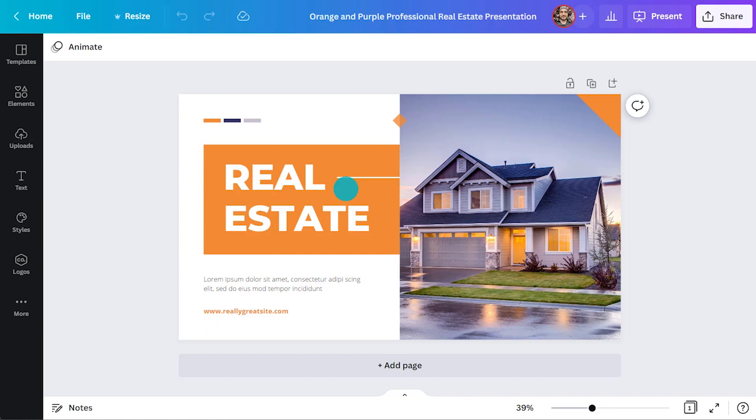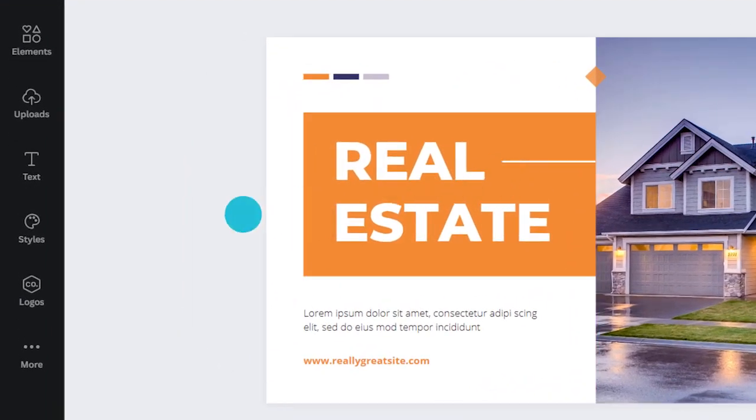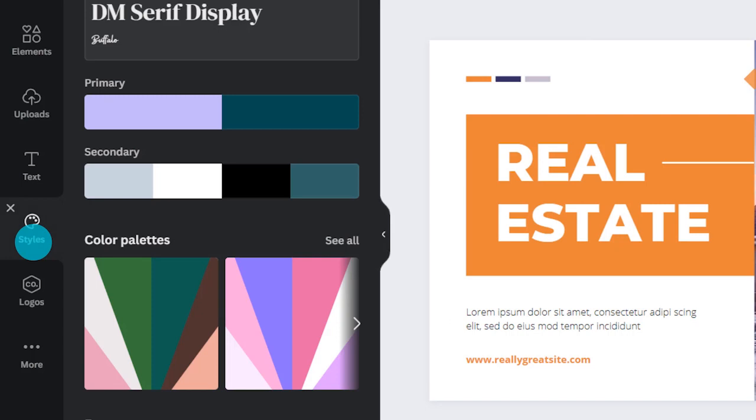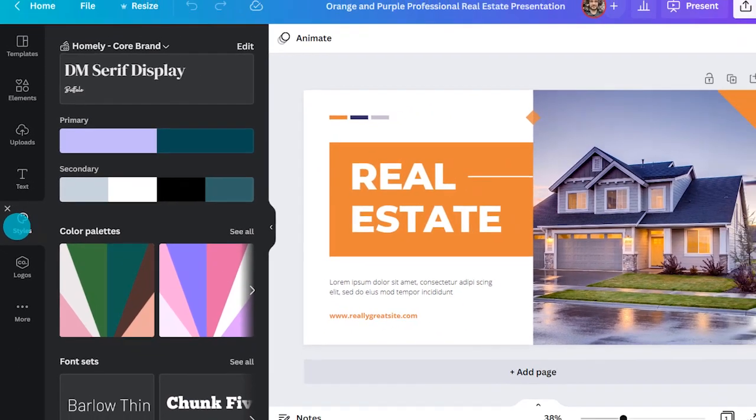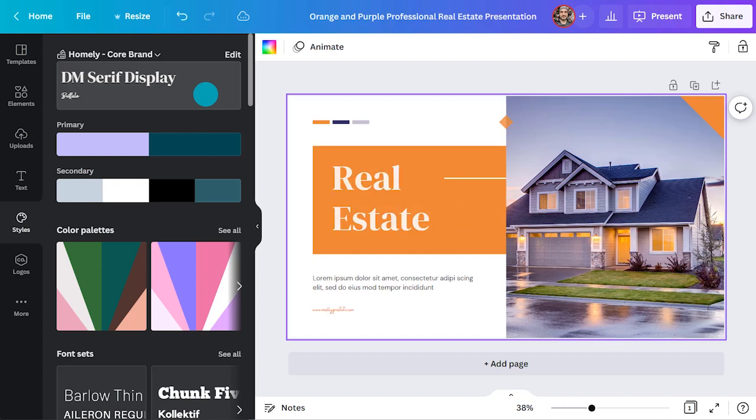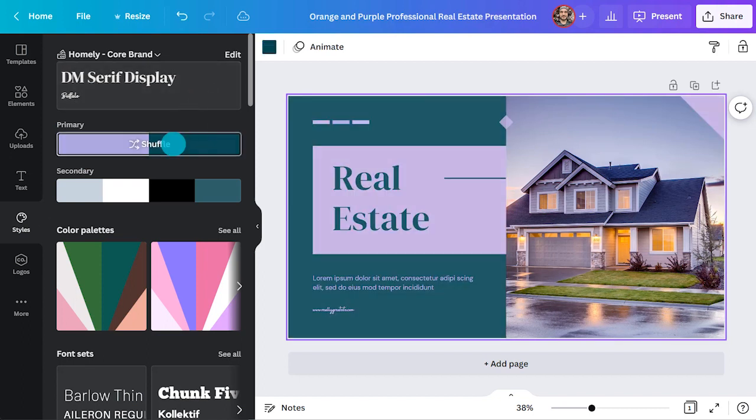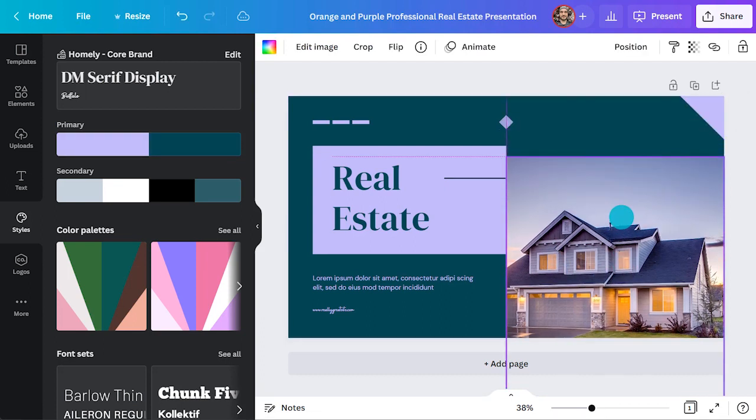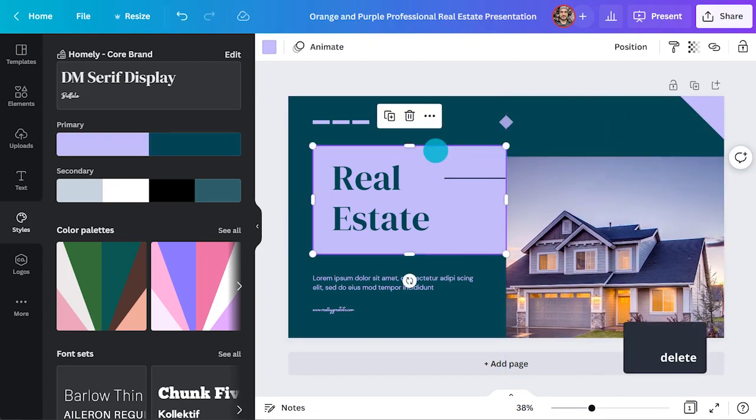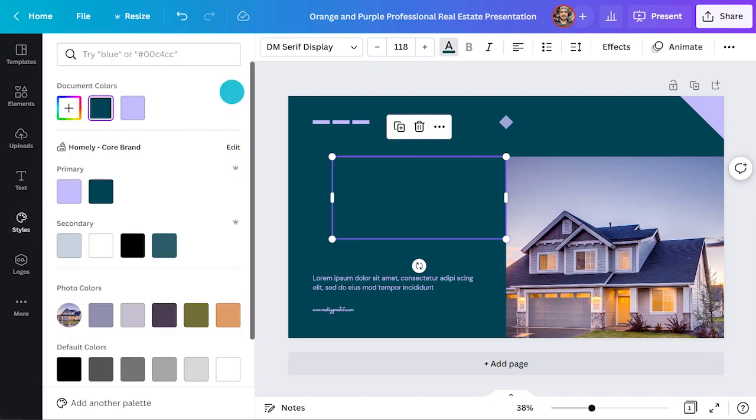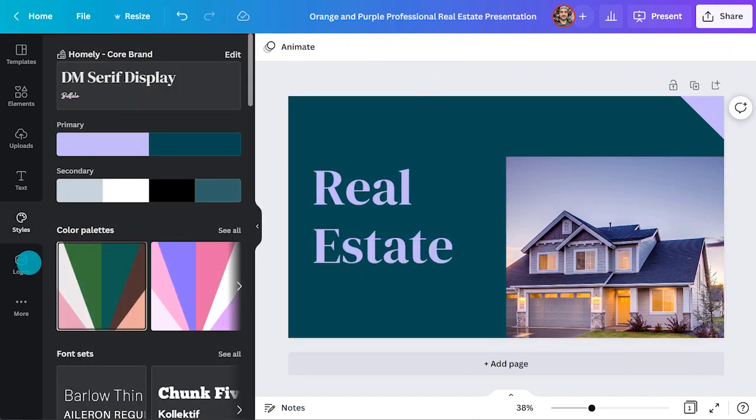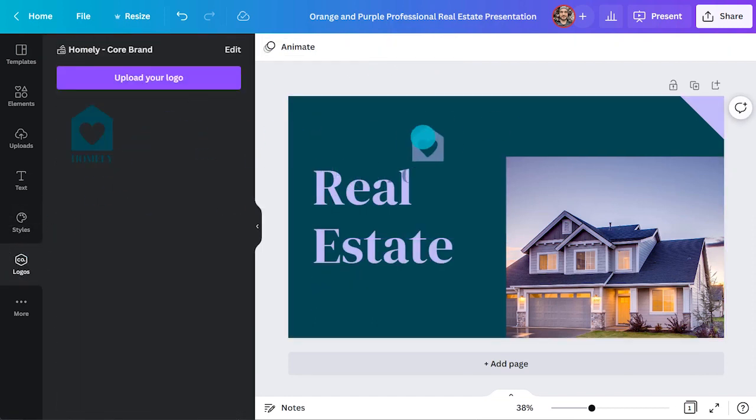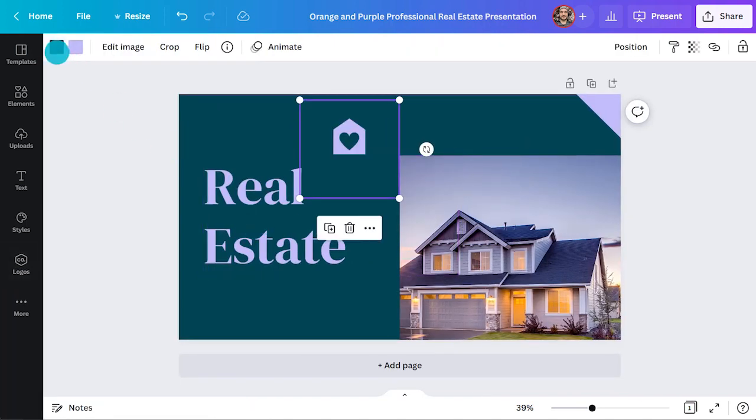This is a great looking template, but it's not really expressing our brand Homely, is it? However, by clicking styles, I can very easily transform this design to be on brand. First, I'll update the typeface and next the colors. Then I'll update the design. I'm also going to drag and drop our logo from the Logos tab to leave our mark on the template.